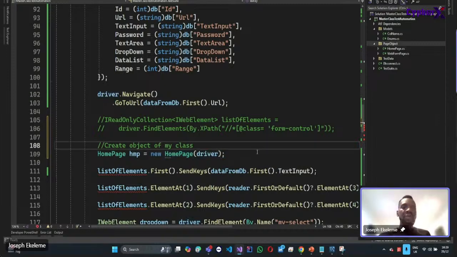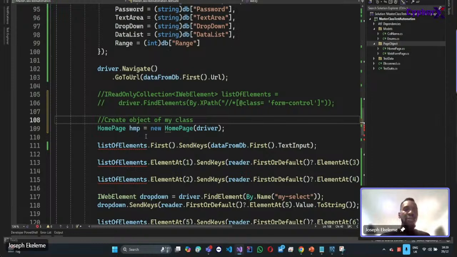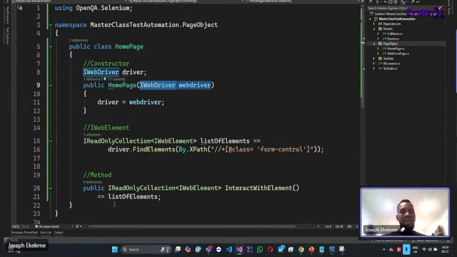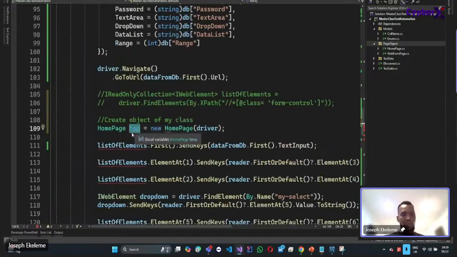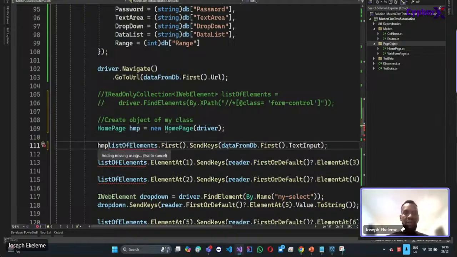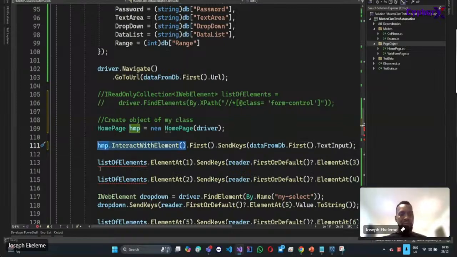Now, the next thing I want to do is to use the variable of my home page to call the method which I created in this home page, this particular method here. I'm going to use the variable homepage. I'll say dot interact with elements, and that interact with elements is a method. So I need to get rid of the previous one I was using here. And can you see everything looked perfectly fine? No more issues. So I can copy that and replace this one.